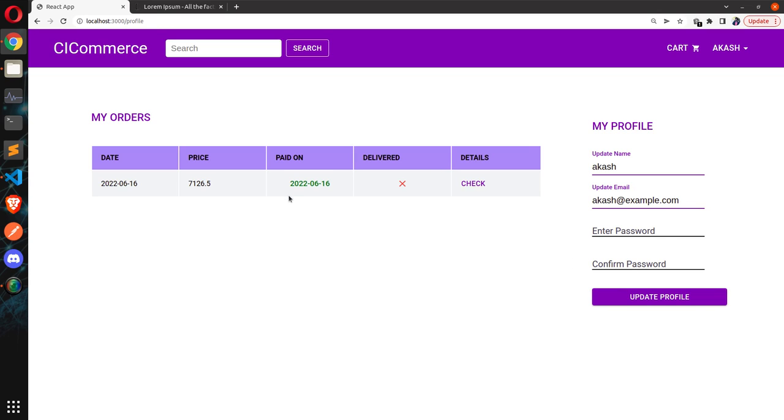So now these were all the actions that a normal user visiting our web app can perform. Now I will log in as admin, and then I'll show you all the actions that admin can perform. First of all, as admin, we'll mark this order as delivered, and then we will log in back as Akash, and then we'll see that it is marked delivered over here. And before moving further, one more thing, let me show you a few other functionalities like search.